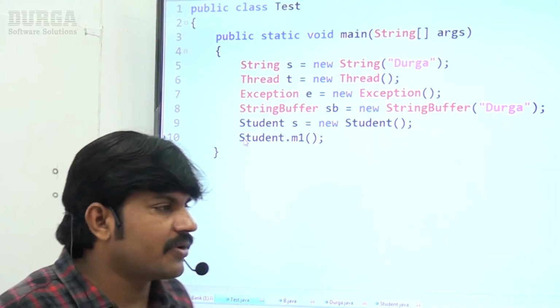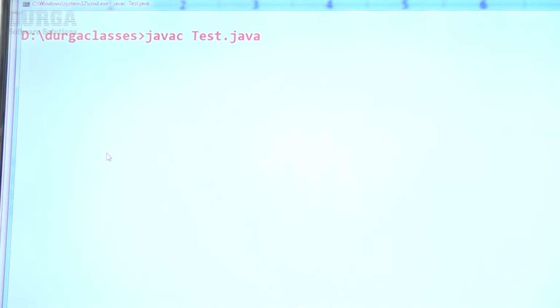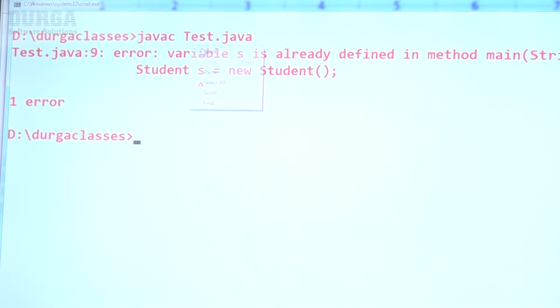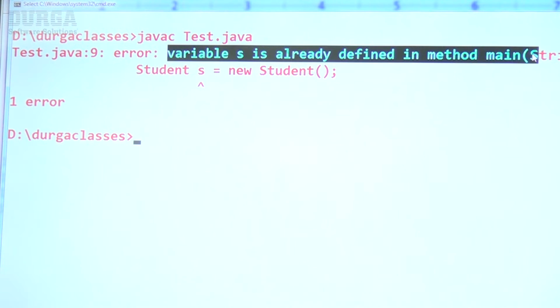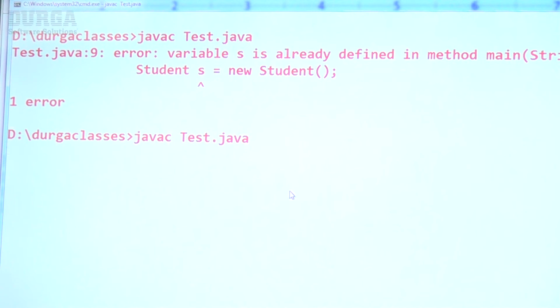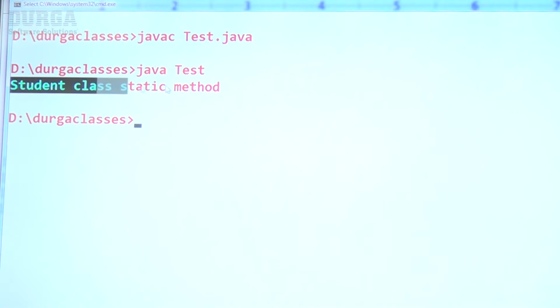Clear, right? Observe carefully. Let me compile this code, sir. Happily the code compiles fine. One minute. The problem here, have you observed, it is not import: variable s is already defined. So s I already used here, but I'm using it a second time. Let me take s1. Now happily the code compiles fine, no problem at all. Happily the code runs fine, no issue at all. The Student class static method runs like this.